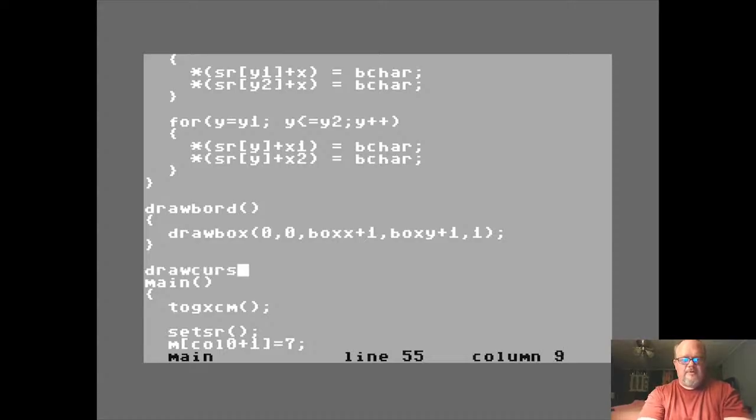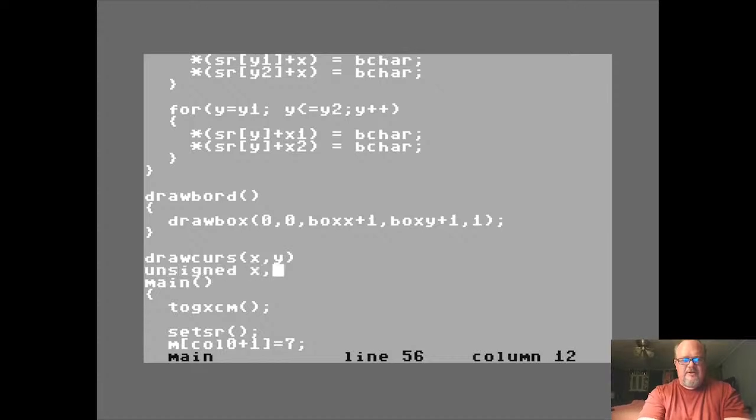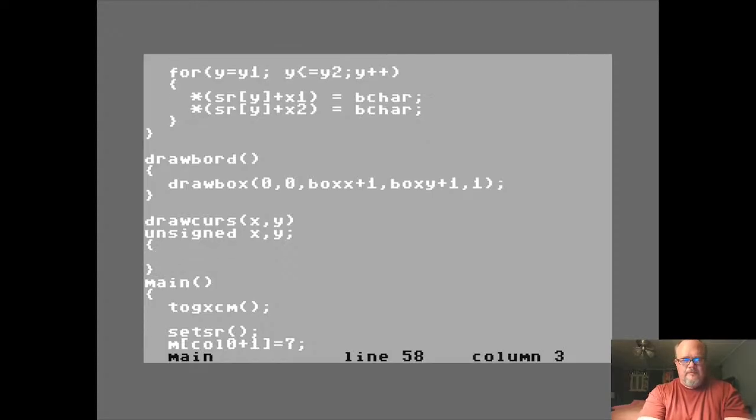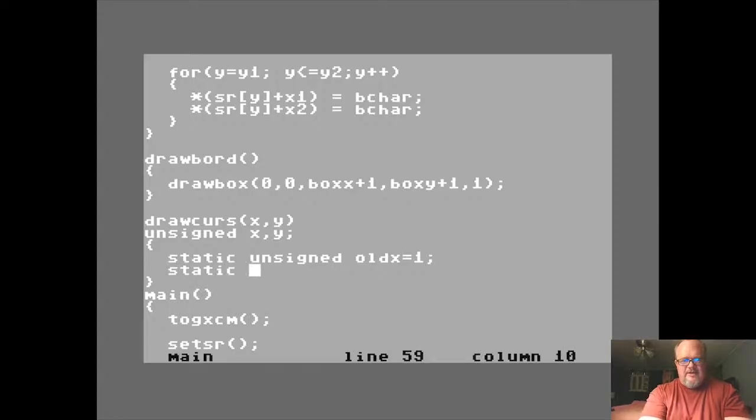Draw cursor. And we could put X, Y, unsigned X, Y. And we will put static, because I wanted to keep the old X and Y. Static unsigned old x equals 1, static unsigned old y equals 1.